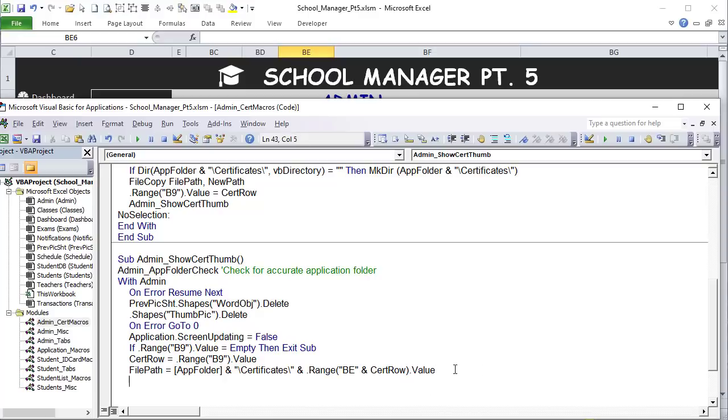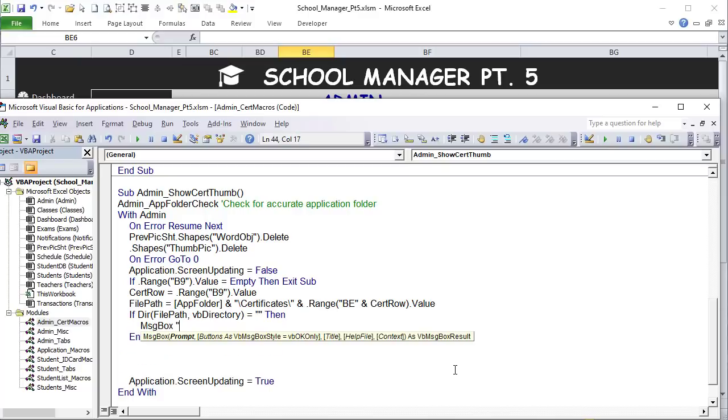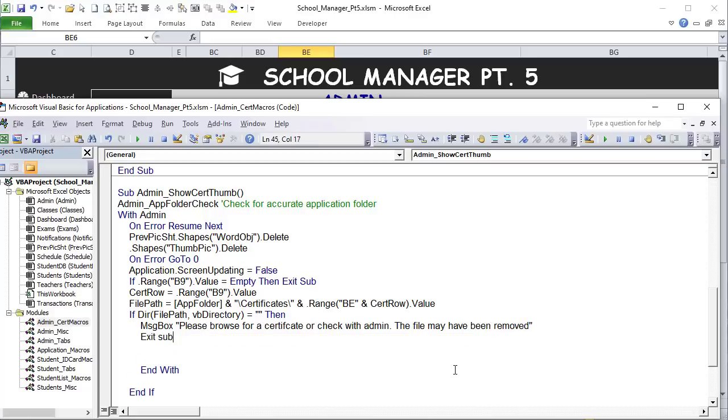Now I want to check to make sure that it's an accurate file path. So if Dir, checking to make sure it's accurate, file path, vbDirectory equals empty, then what are we going to do? Let the user know. Message box: please browse for a certificate, or check with admin. Maybe the file was moved. Admin, the file may have been removed. Can't type today. Exit the sub. Nothing we can do unless we actually have a valid directory. We can't open anything.